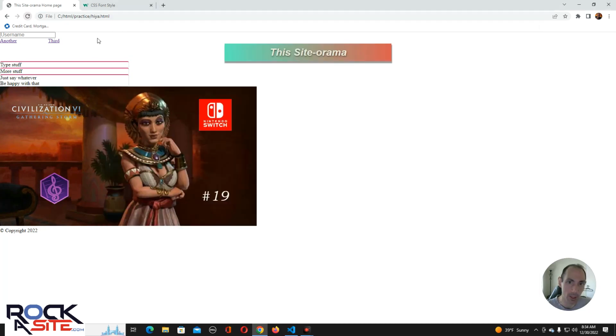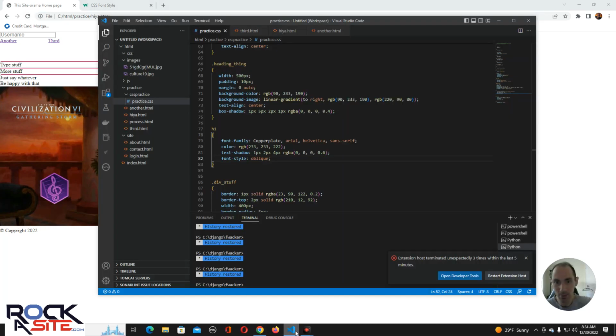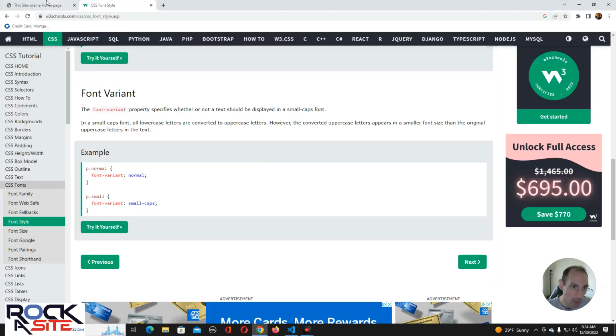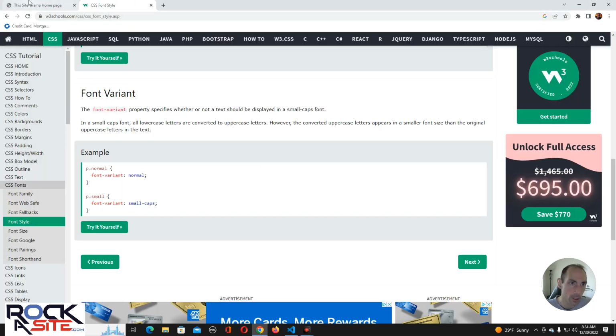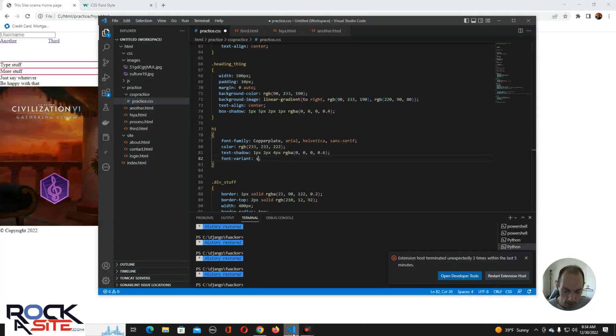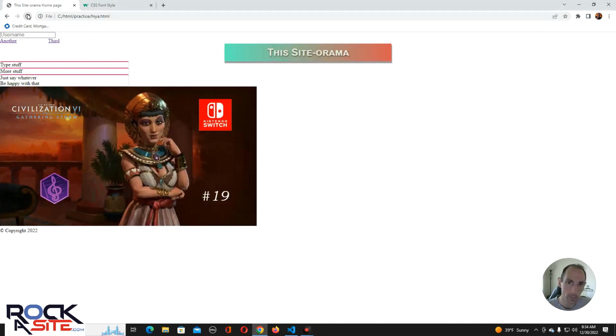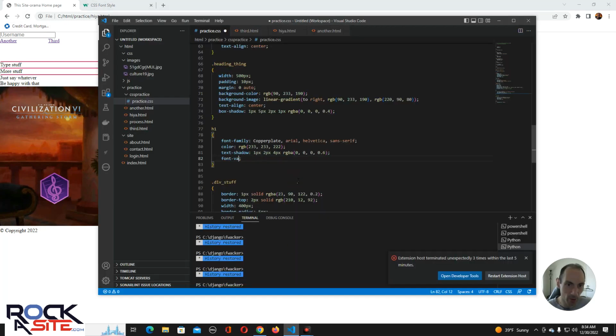It's overall kind of like italic. Let's see. Small caps. Oh, that's font variant. We can also do font transformations or text transformations. Font variant, small caps. That's like it's all caps. You can also do something like text transform and do uppercase.